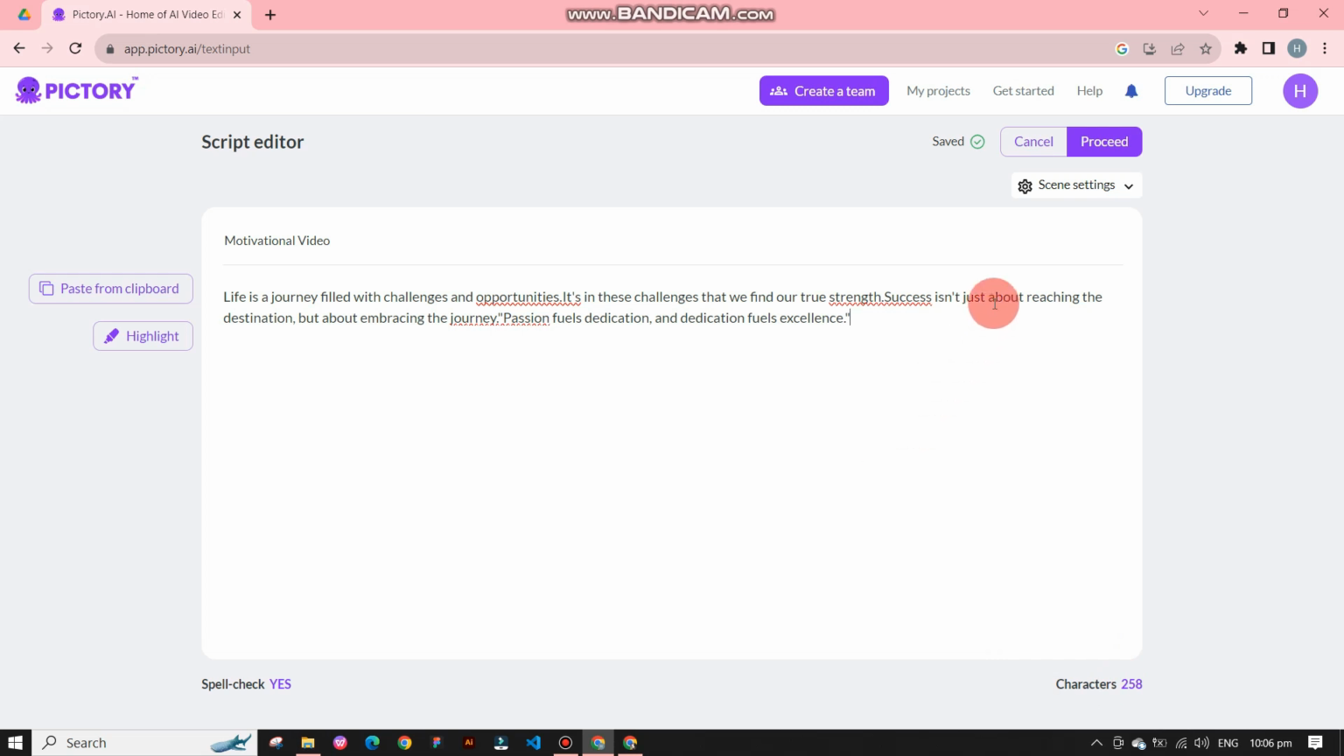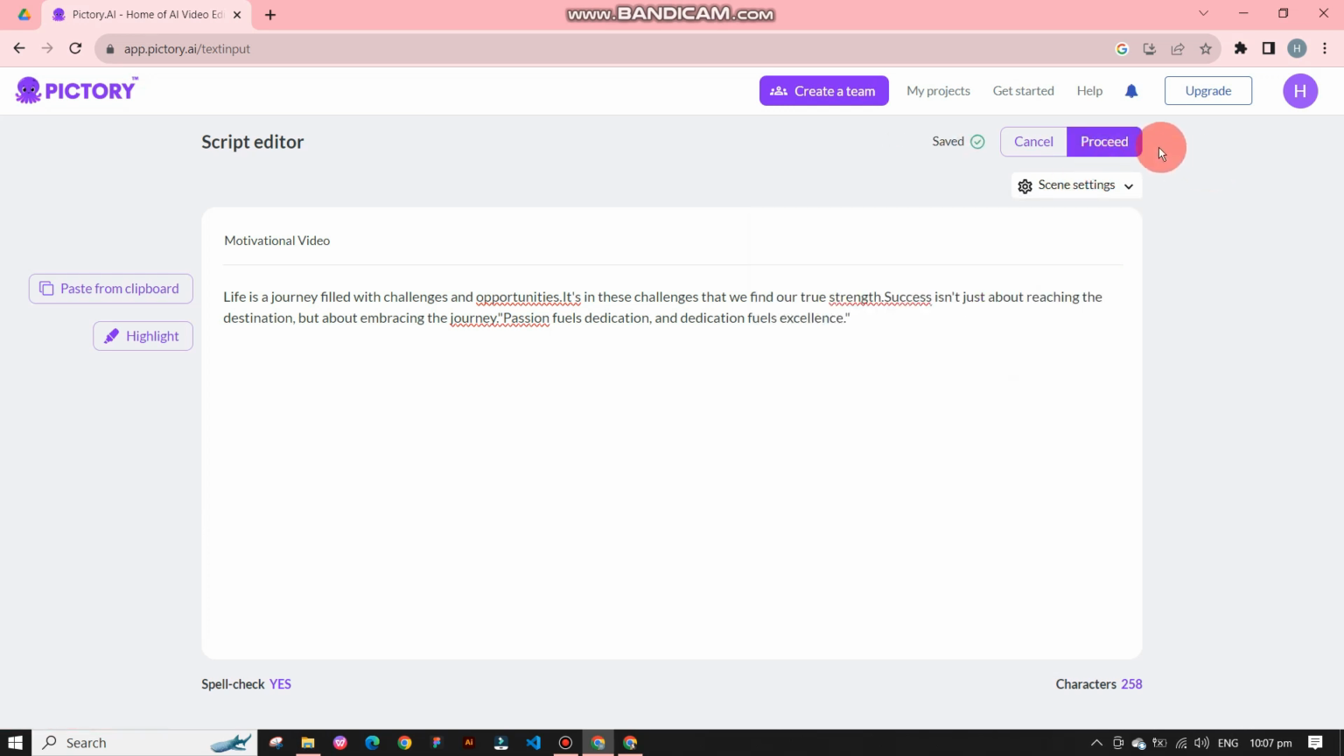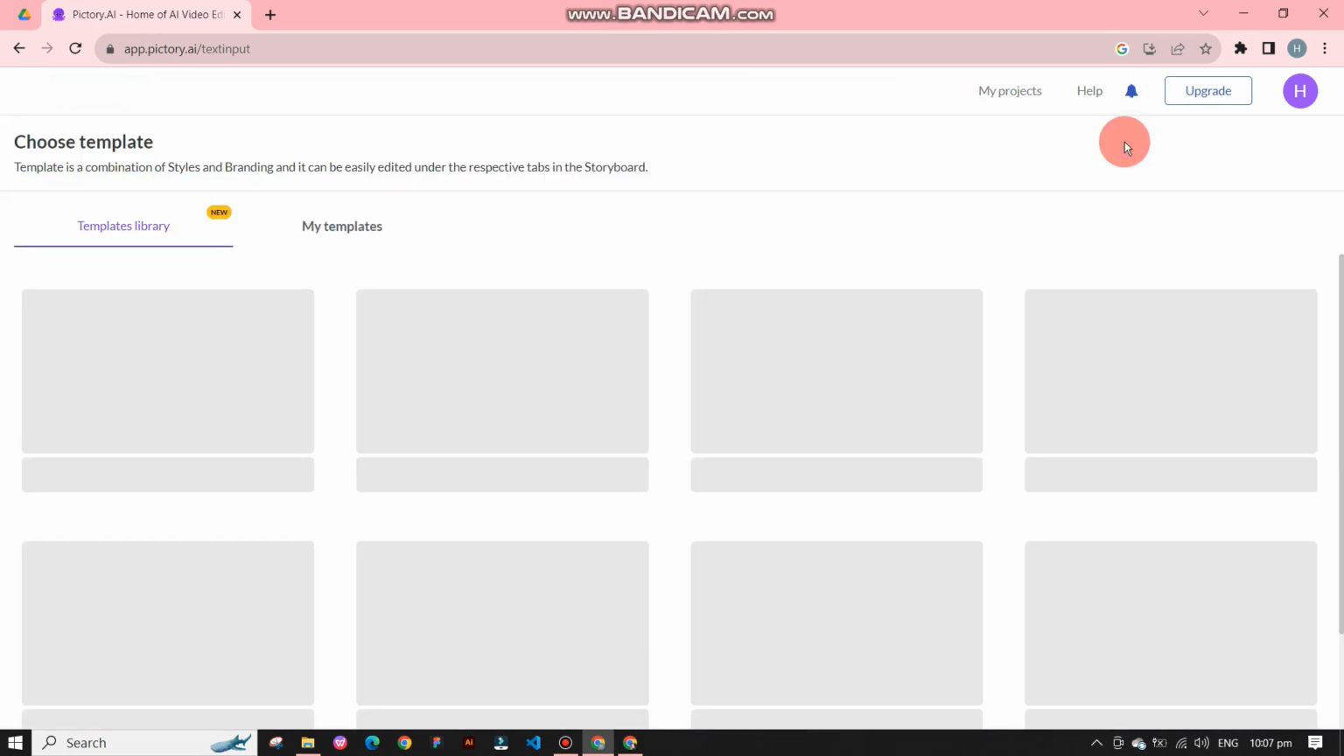After writing the text, we can also change the scene settings. On the top right corner below the Proceed button, the option of Scene settings is available. Click on Auto Highlight Keywords, Auto Visual Selections, and create new scenes. After this, click on Proceed in the top right corner. It will take some time and then take you to the next page of templates.